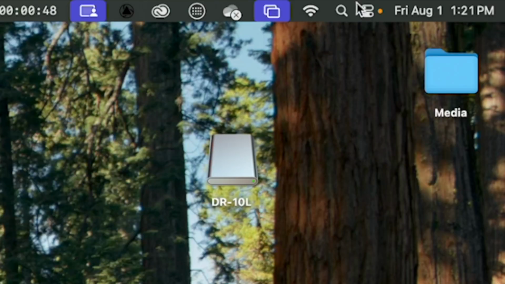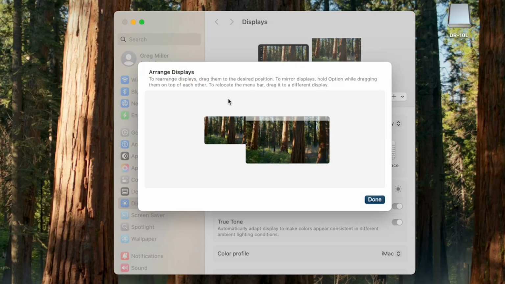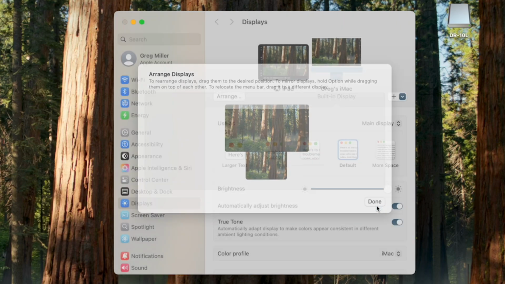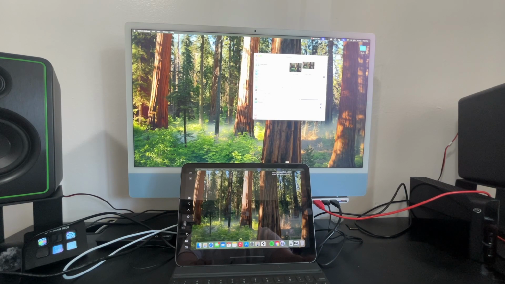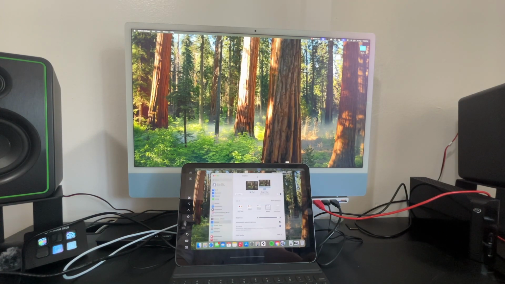So I'm going to go to this search, I'm going to search display, click arrange, and I can move the iPad below the iMac. It's done. So now when I move it down, it goes right onto the iPad.